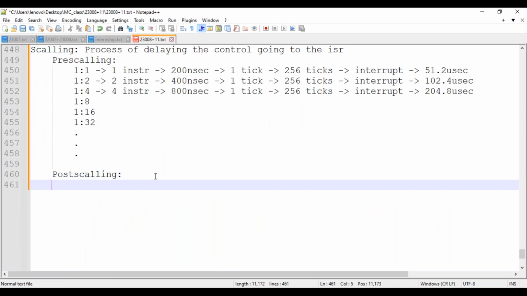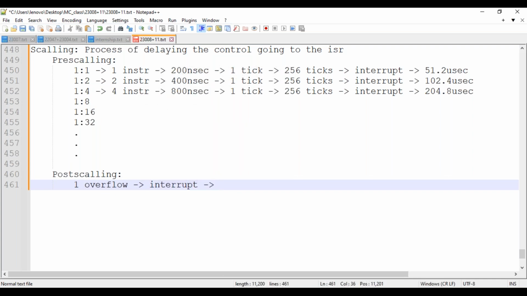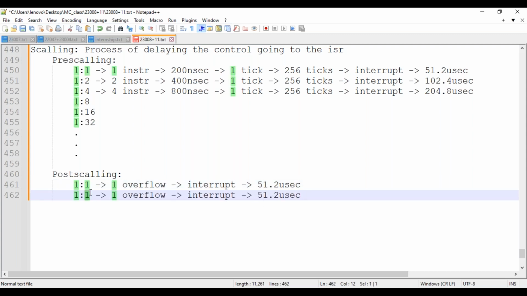Now, similarly, if you go with post-scaling, generally after there is one overflow from 255 to 0, there is an interrupt getting generated, that is 51.2 microseconds. So this is with respect to the scale ratio of 1:1. But you can make an interrupt get generated after two overflows. So you're not getting the interrupt generated immediately after the first overflow. You will wait for another overflow to happen. After two overflows, you are going to get an interrupt generated. So that is after 102.4 microseconds.